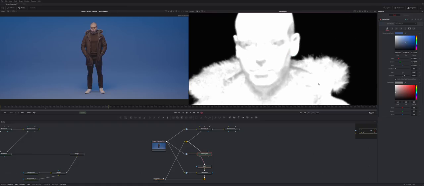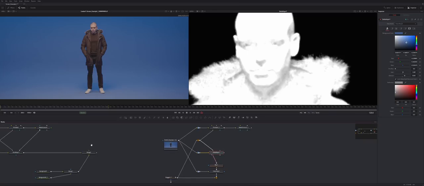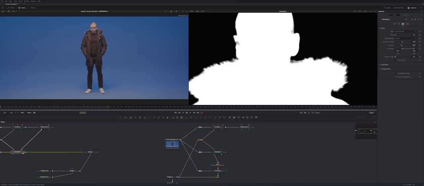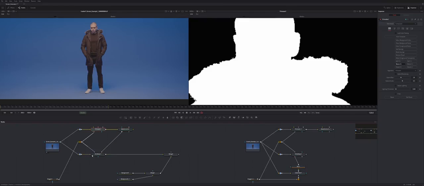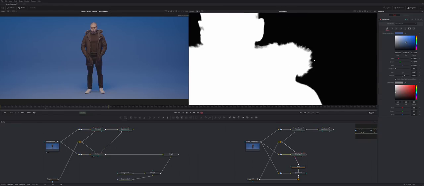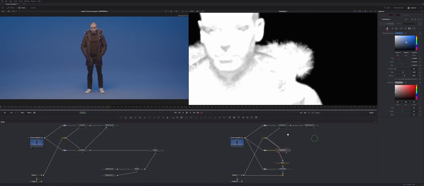Let's compare it to our first version of the key. WWX, well, primat is hilarious. WWX is better, but it's nothing comparing to WWX with clean plate.